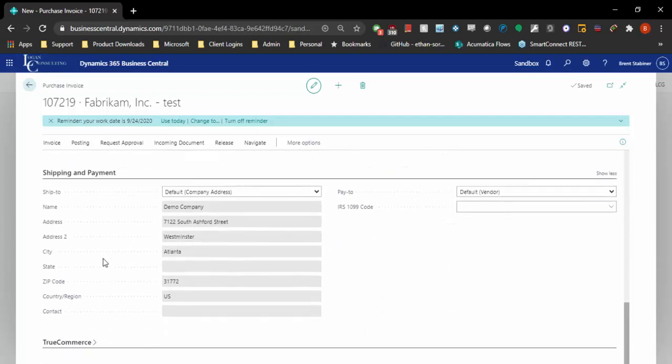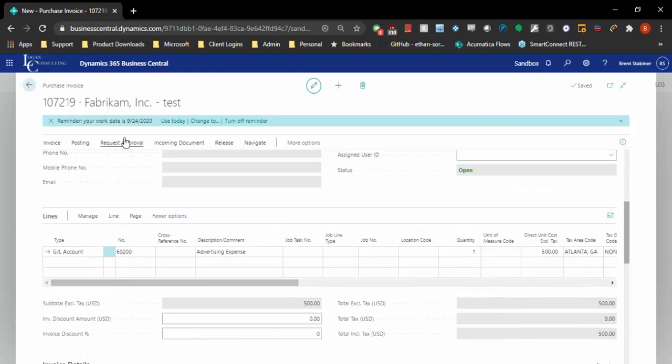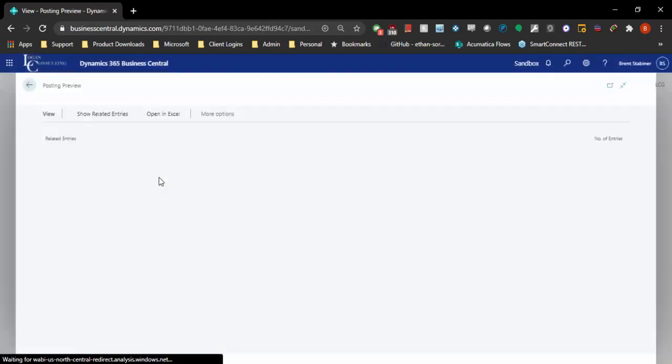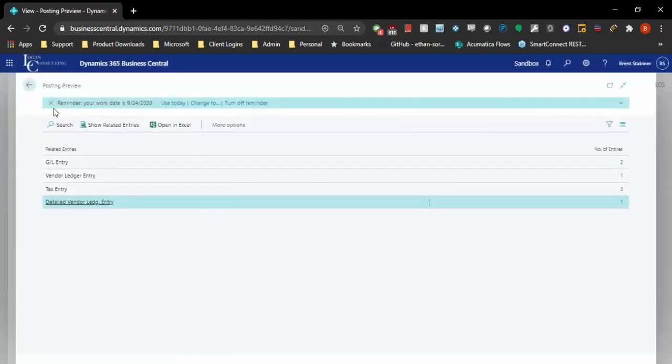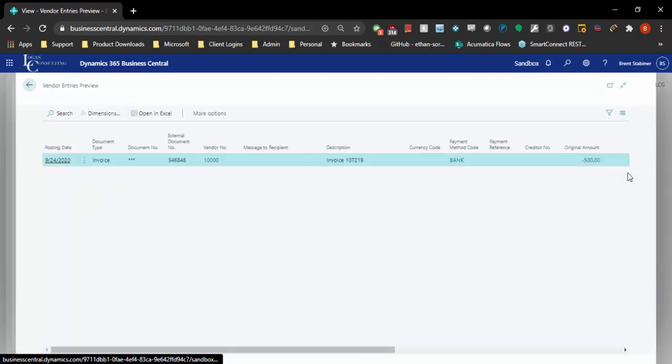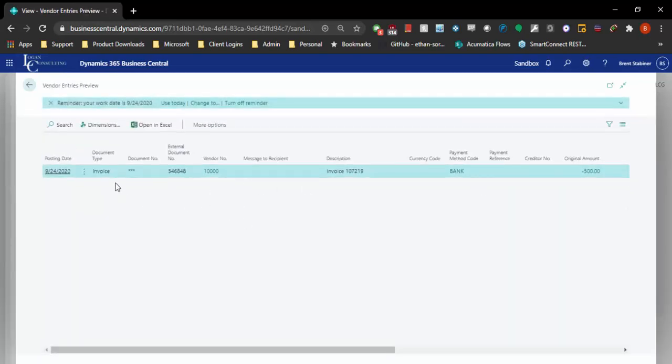And then once you have that stuff entered, you can preview post it. What that'll do is show you the GL impact of this transaction, or not just the GL impact, but the impact of the entire transaction. So we had tax information set up. That's why you have the tax entry, but there's a vendor ledger entry here. All your purchase invoices will go to the vendor ledger entries, where it's a document type invoice assigned to the vendor with the amount over here.